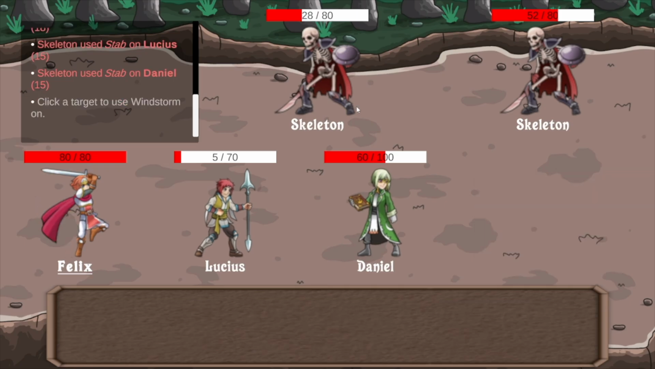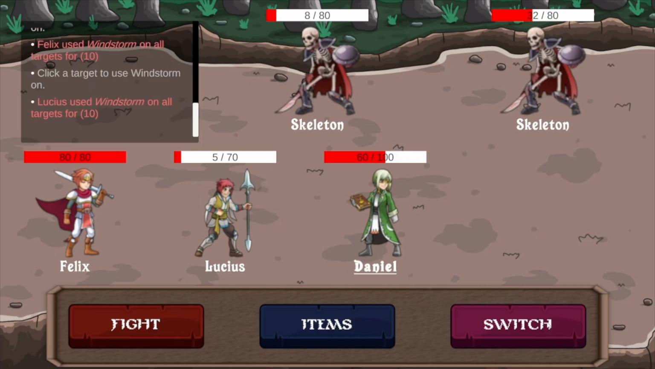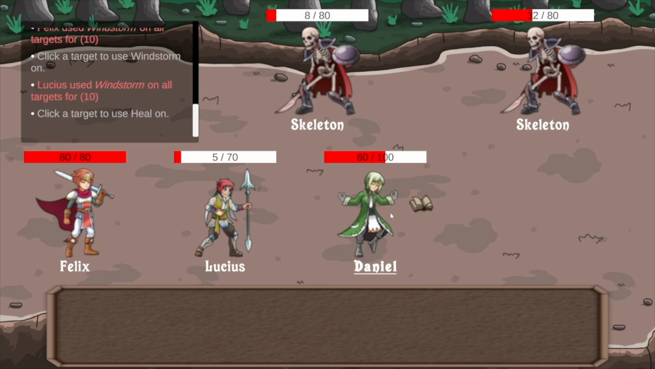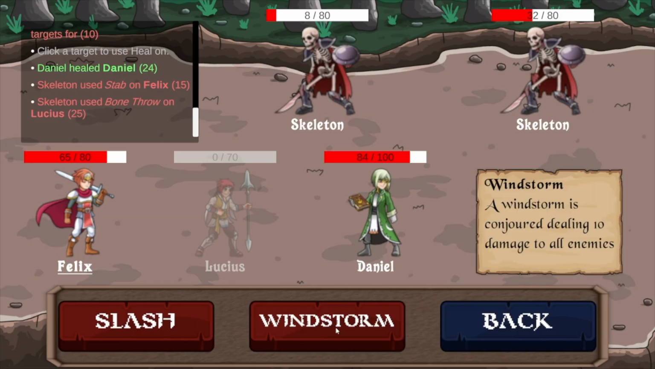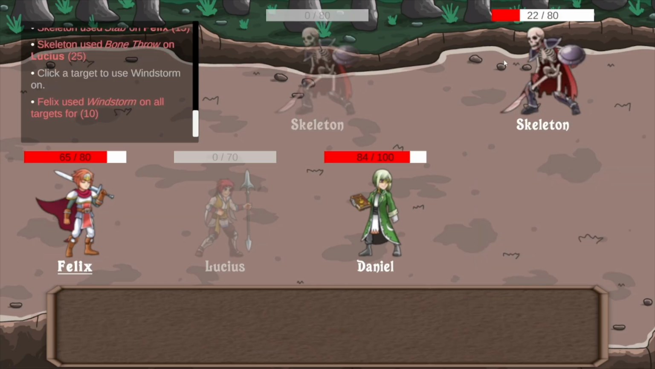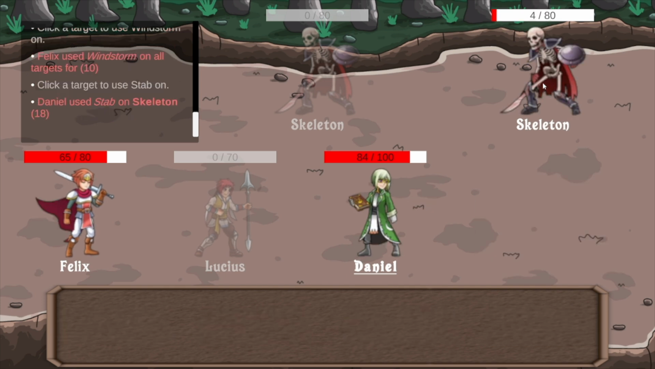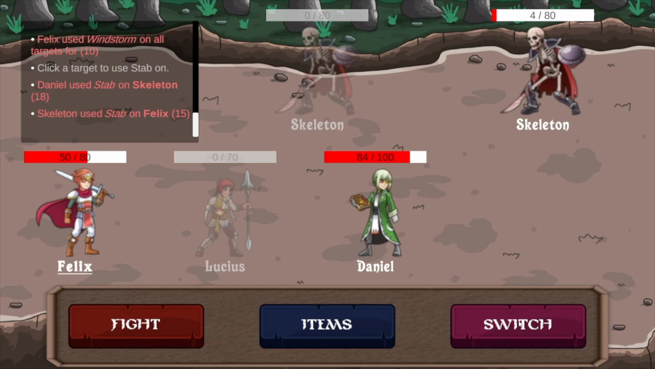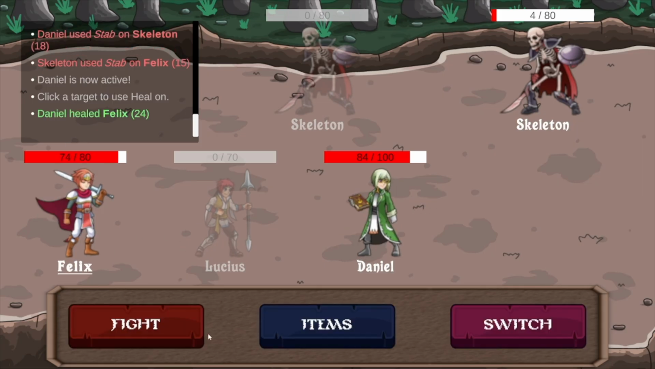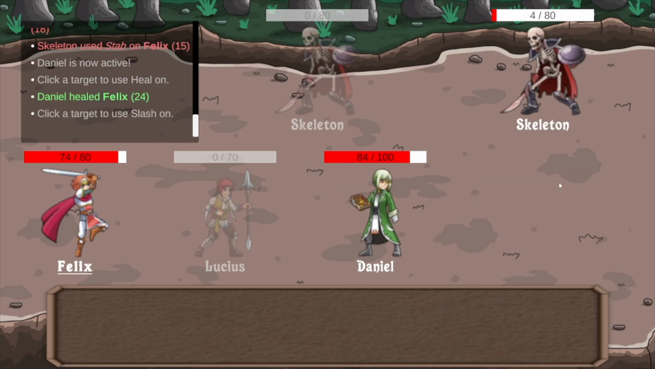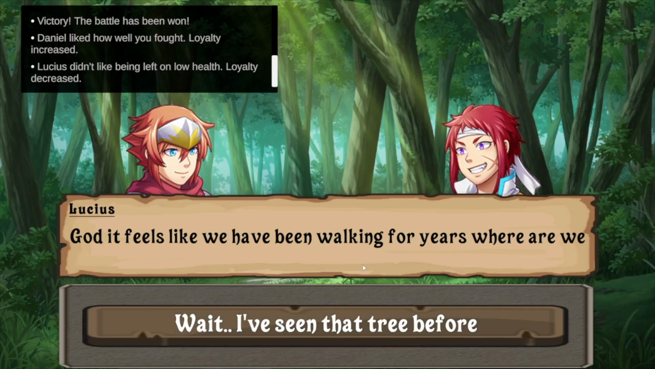Let's do a windstorm. Fight, heal himself. Yes! Success! Right. I suppose we do have to finish the fight now so we can see what the story effect is. Here we go. I'm going to heal Felix, and Felix can finish him off. Stab that guy. There we go. Okay. So we don't have a Lucius anymore.